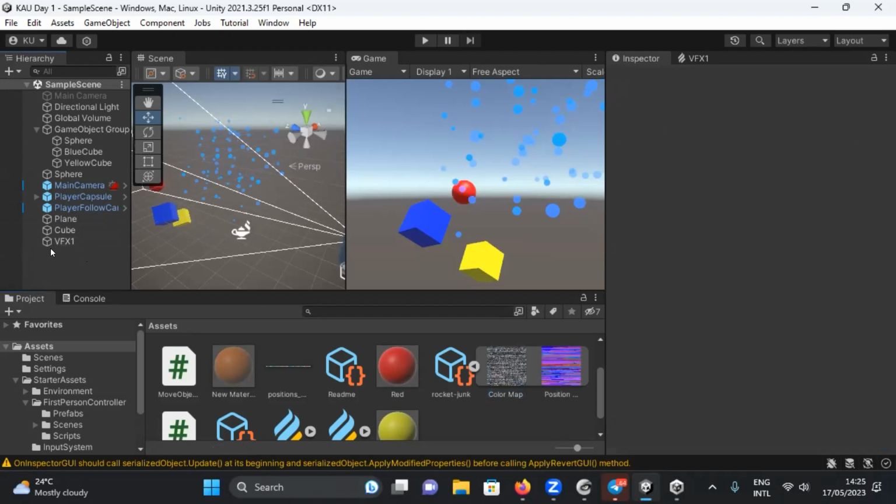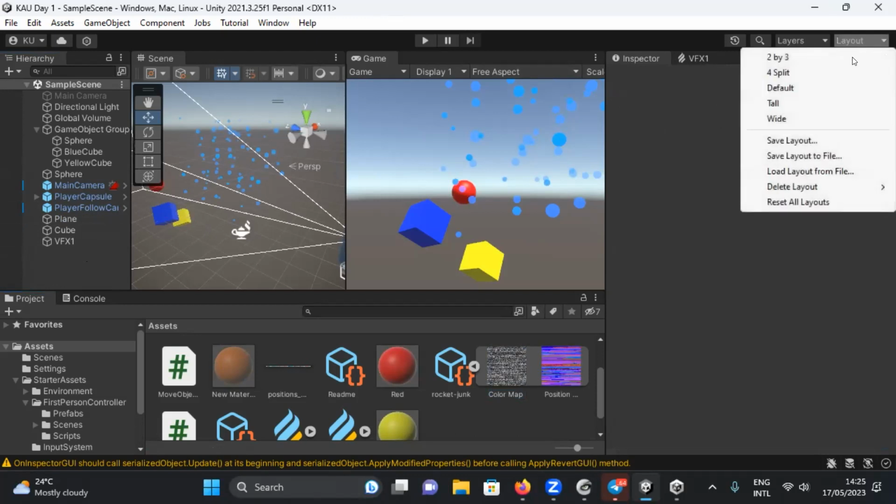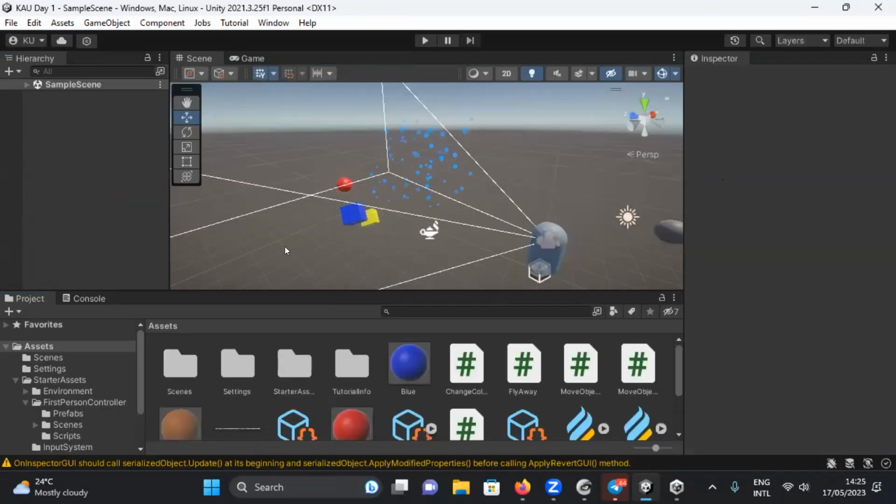I need help. One more issue. Probably it's stupid, but I just lost my inspector. You've lost your inspector. Yeah. If you've lost your inspector, go to layout and click default, and it will reset to the default layout. Okay. Super. Thank you very much.